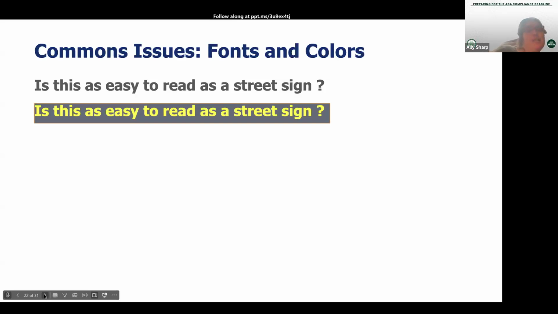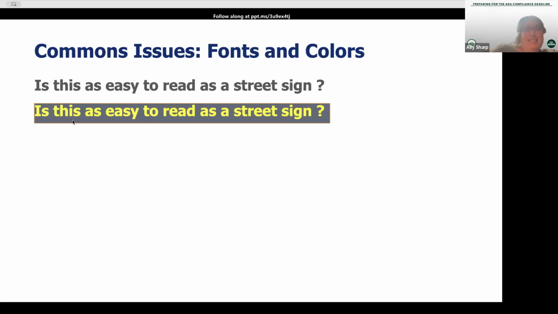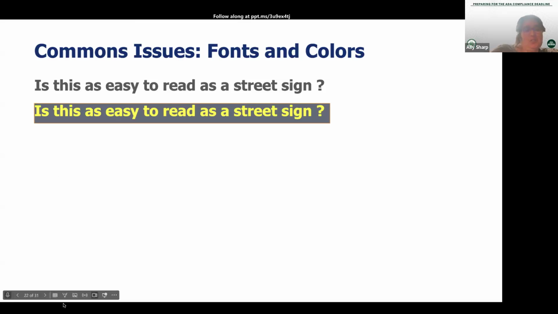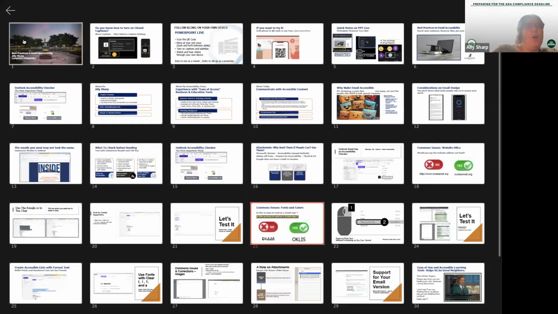Another common issue that has been mentioned today is about the fonts and the colors. So the test question for alt text is, what would you tell a friend? The test question for visual is, is this as easy to read as a street sign? Whoa, that is many things to read, isn't it? Oh, you're getting a preview.